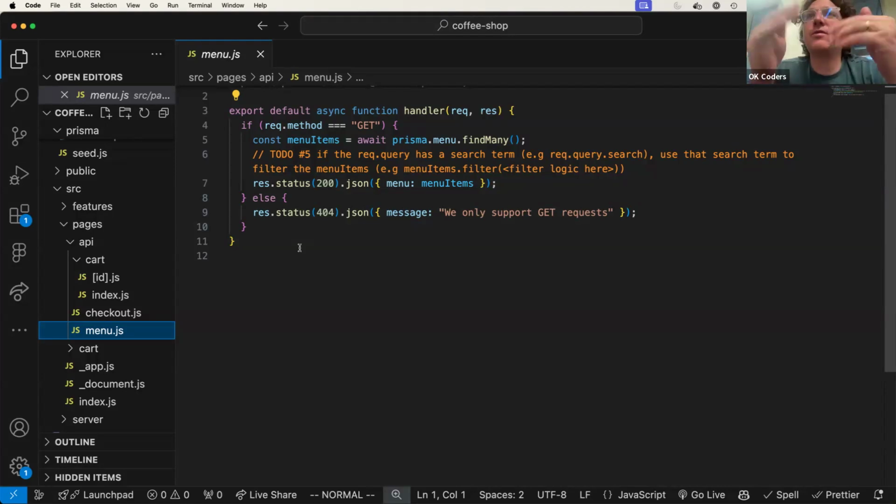So whenever you're doing a find many, you almost never are just sending a blank query. When we got all the menu items, we did find many with no criteria, just find everything. But usually, in the real world, you'll have some sort of filtering criteria. And so that was one of your to-do items, to provide a search query.